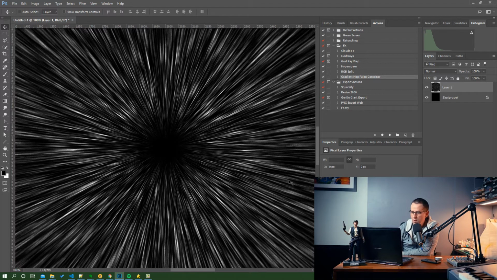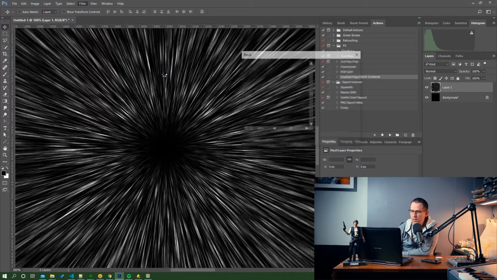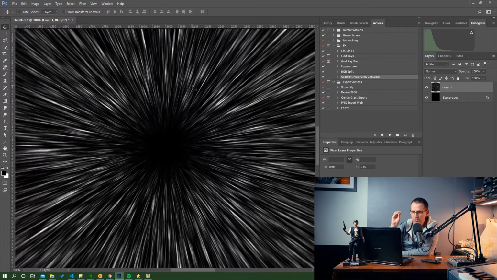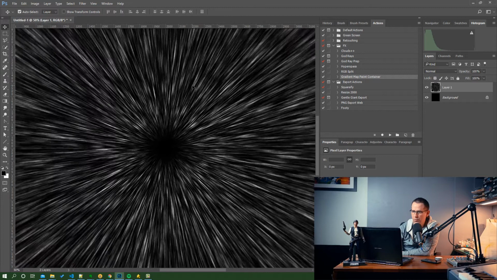And then another thing you can do is go to filter blur. Sorry, not that one. Pinch. You got to filter distort pinch. Click that. I've got that at minus 31. Click OK. And that just exacerbates this effect even more. Just creates a little bit of distortion.